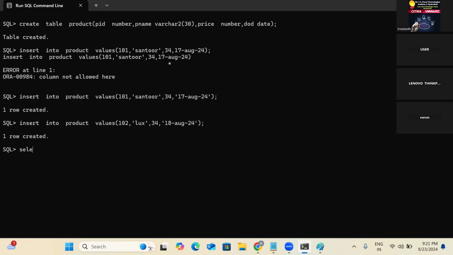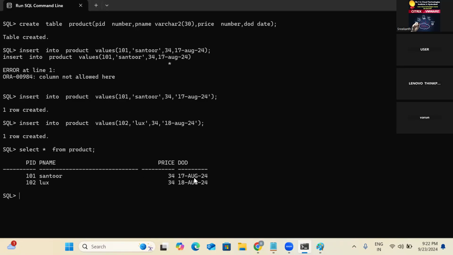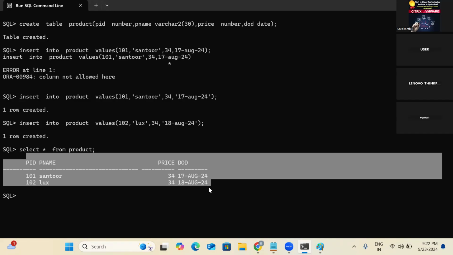Let me check the table now. Select star from product here. Two records are there. Just see that. Date of delivery, price also. Just see that now, guys.